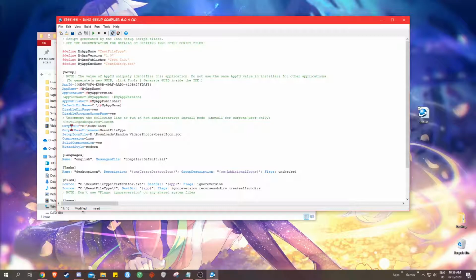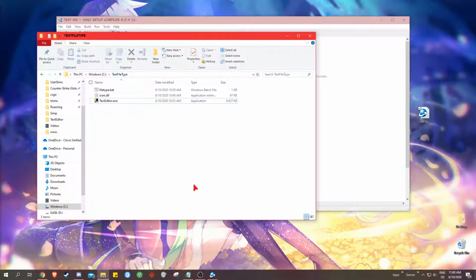So line by line, we'll see we want our output wherever. So we want our output in the downloads. This could be wherever you want. We want the output file name to be just test file type. We want the setup icon file to be the icon for the setup. So this is just a one-time thing.